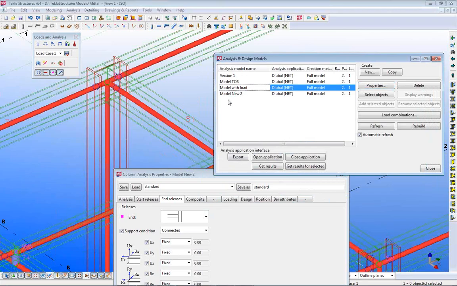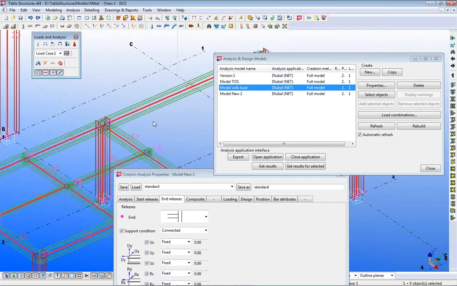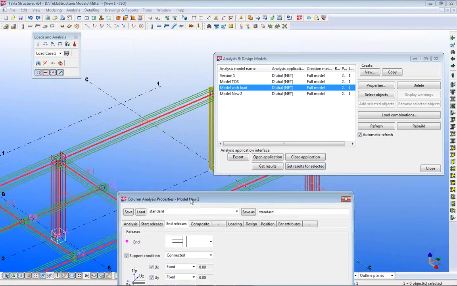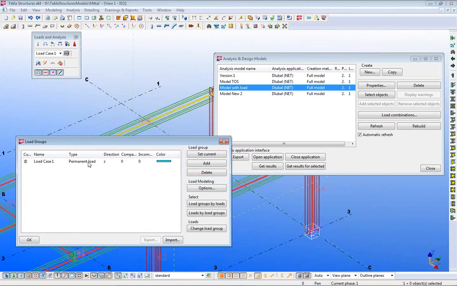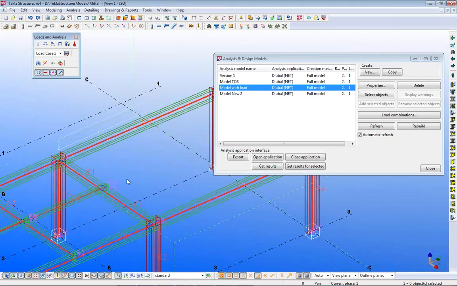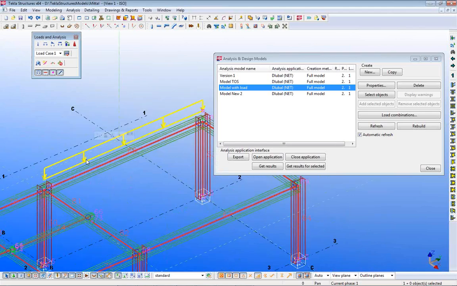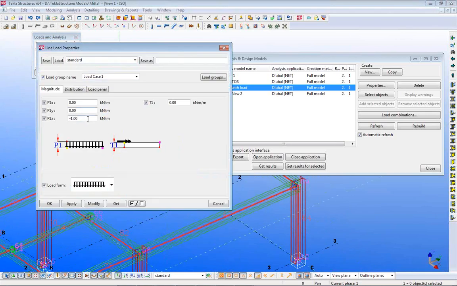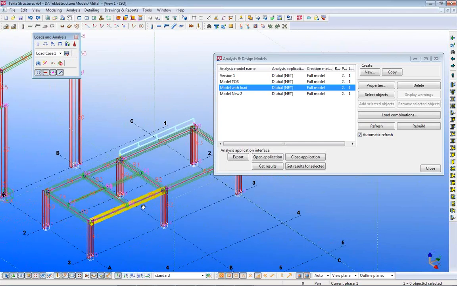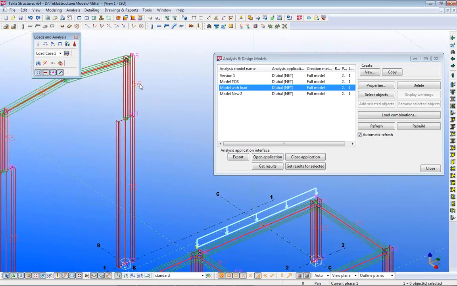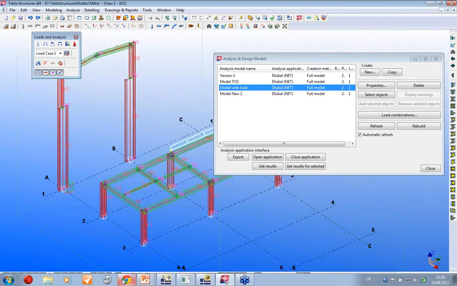I open another model here. We see, for example, there are also loads. I can display the loads basically here. You see here there's a load inside Tekla Structures where we can apply the magnitude of the load, and this is also possible to implement inside Tekla. Okay, maybe I try to import this model quickly into RFEM.